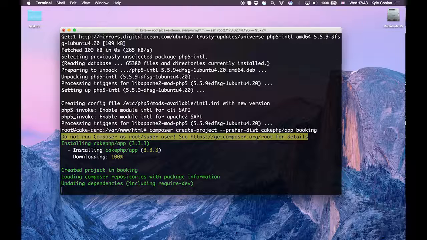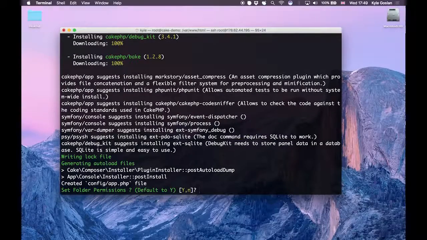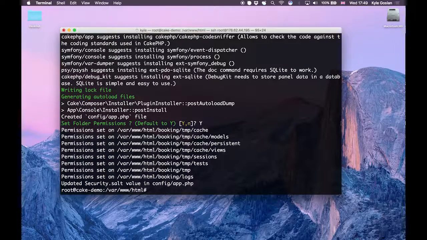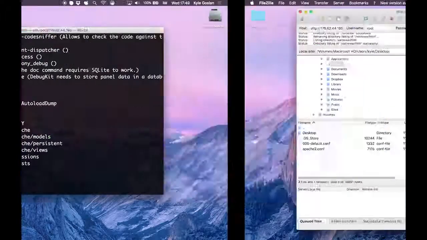Okay, we're going to get a warning saying that we shouldn't really be running Composer commands with our root super user, but it's fine. So we'll get to a point in the install where it'll ask you if you want to set some folder permissions, which we do. So I'm just going to hit Y for yes, which is the default answer, and that's it done. Okay, we've installed Cake to our server.